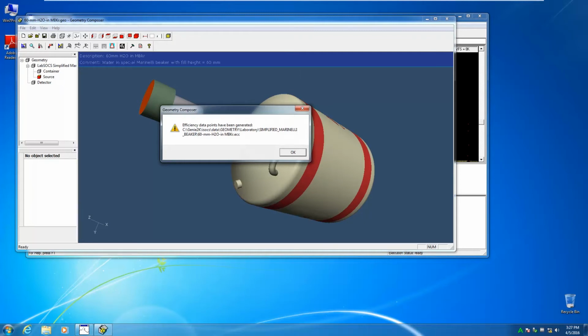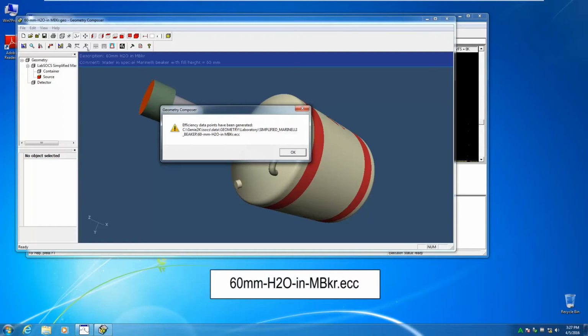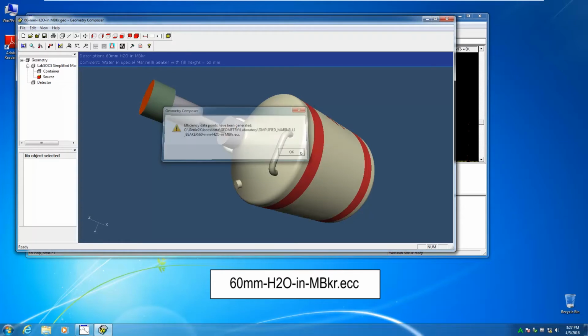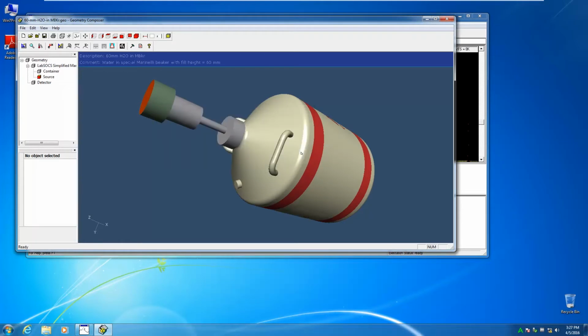This displayed message will also show the folder location where a new file named 60mm-h2o-in-mbkr.ecc has been stored. This new file has the same name as the geometry file used to create it, but its file extension is .ecc instead of .geo. Click on the OK button to dismiss this message window. At this point, we can click on File in the Geometry Composer menu bar and then select Exit to exit from the Geometry Composer application.